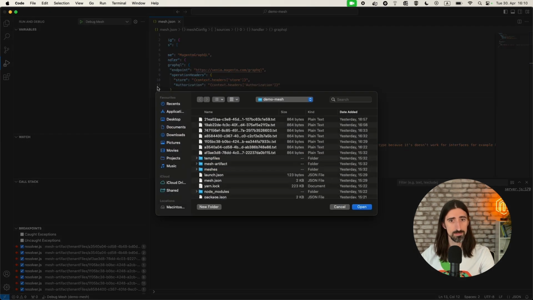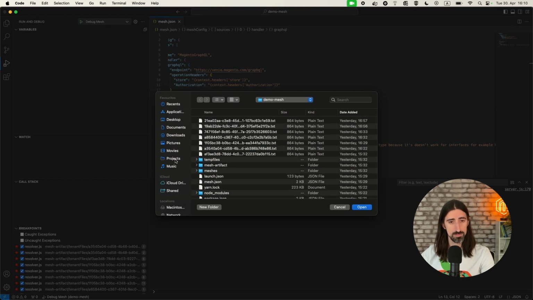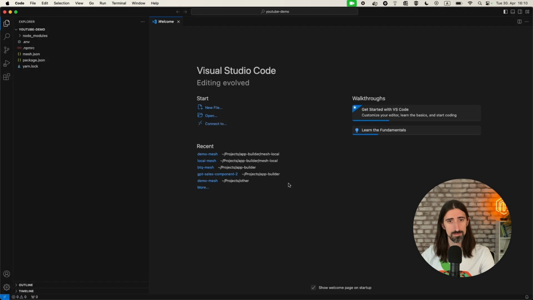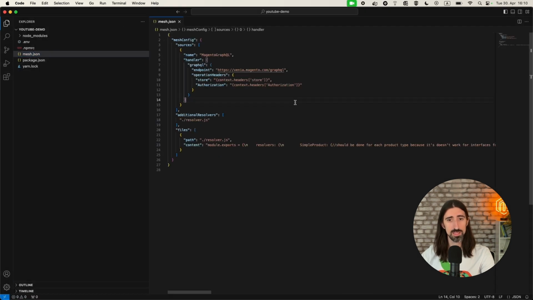So that's our file. That's a resolver from the last example I showed in the previous video. It's not really important what it is doing, because I just want to show how to debug it, and we're not going into the details. I'm using the native Magento Venia.com GraphQL endpoint, which is open source. Feel free to use it until Adobe removes this Magento.com URL.